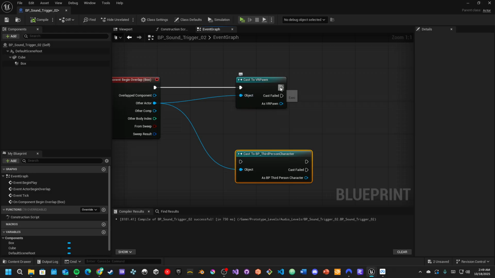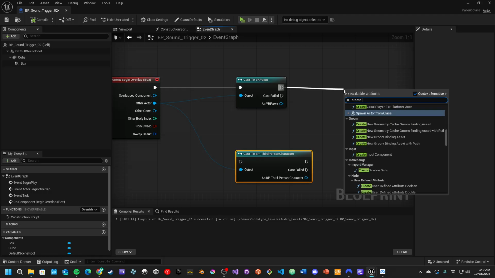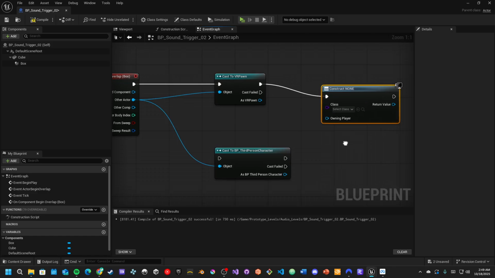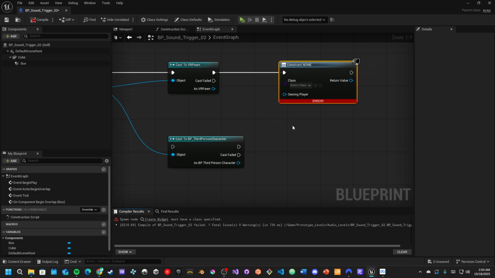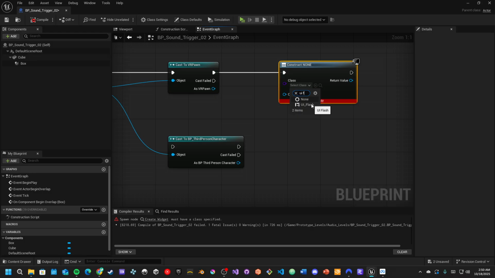So if the cast is successful, which means that I'm the VR pawn walking into the space, I can create widget. And this is for the little camera flash component. If you just want to play this out, you don't have to do this, but it's really quick and really easy. So I'm just going to do it anyway. It's looking for a class, and I already made one. It's called UI Flash. And so I would just set this because I know it works, but I'll just make this as well.